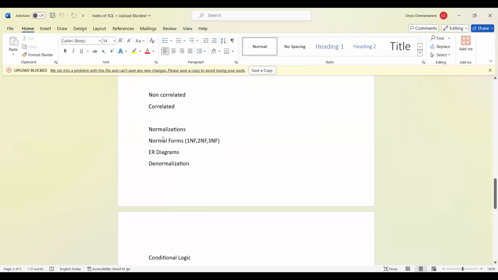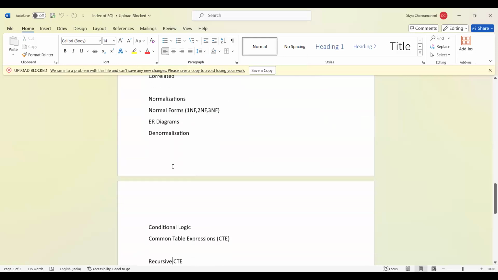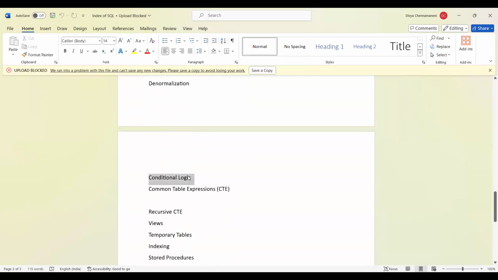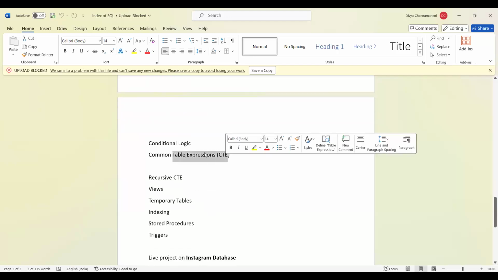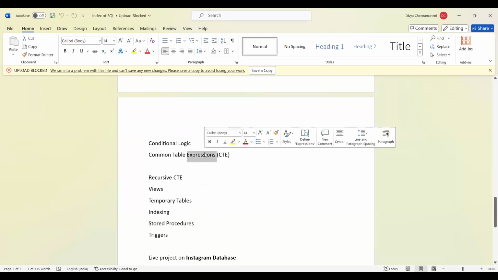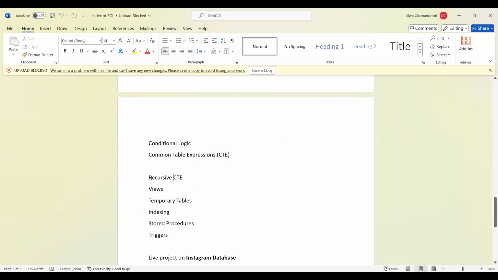And then we will cover the normalization concept. We have this many normal forms. We will see that. We will learn about ER diagrams and the denormalization concept. Next, conditional logic. Then comes CTE, that is common table expressions. Again, for data analysts, this is more important. And if I'm not wrong, for full stack developers also, CTEs will be an important one. CTEs and recursive CTEs will be covered here.